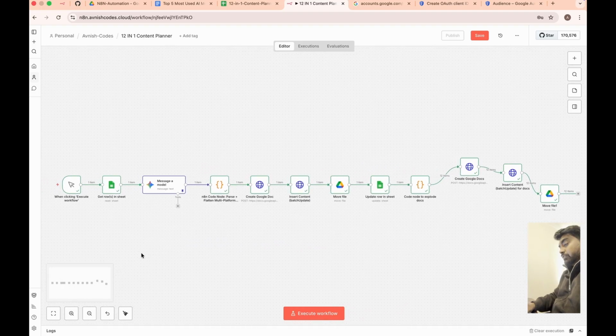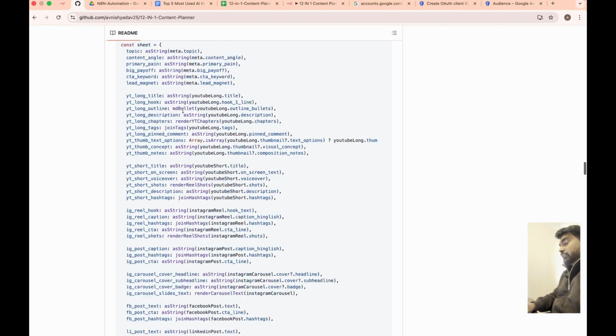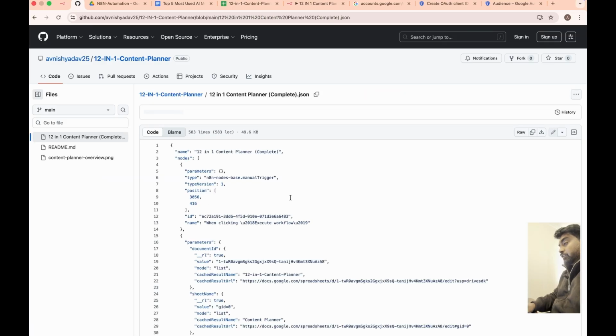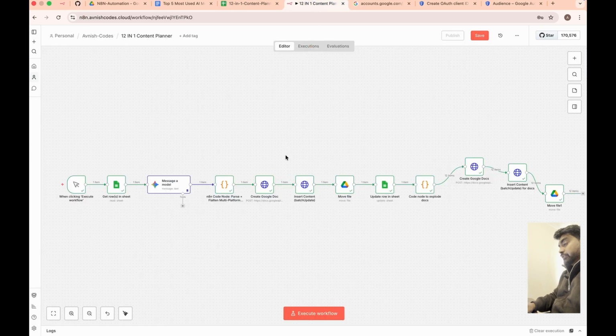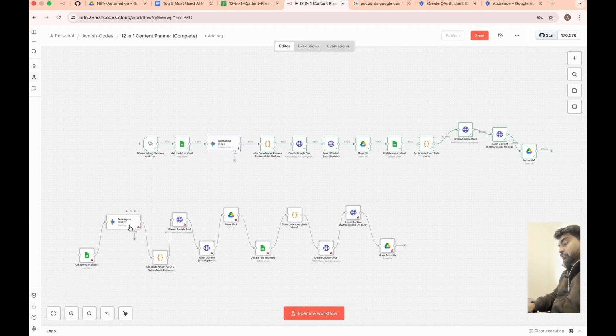And if you need this JSON to use, just copy it. You will find everything in my GitHub. There we have a content JSON. You just have to open it, copy it, go back, and paste it. You will see my content is there. You just have to make sure your credentials are there, and then you can reuse that one. This is very easy to do.